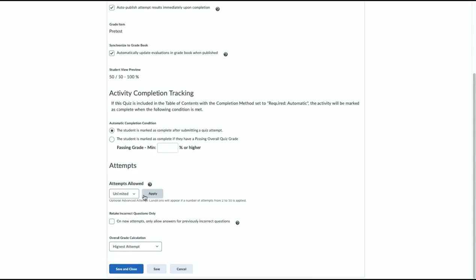Under Attempts, you can set the maximum number of attempts allowed per quiz. By default, all Dean Vaughn quizzes are set to unlimited, but if you would like to restrict the number of times a student can take a quiz, simply click here to open the drop-down menu, select a number from 1 to 10, and click on Apply. This will restrict the number of times your student can take the quiz.